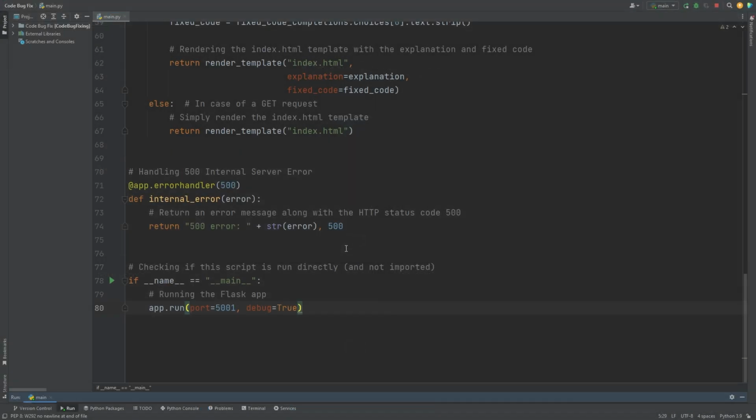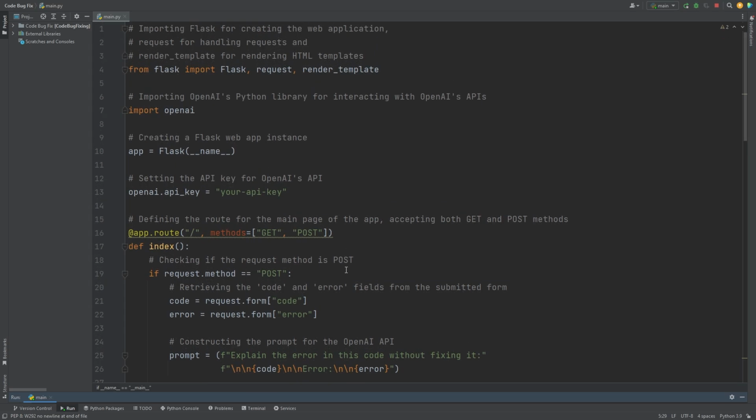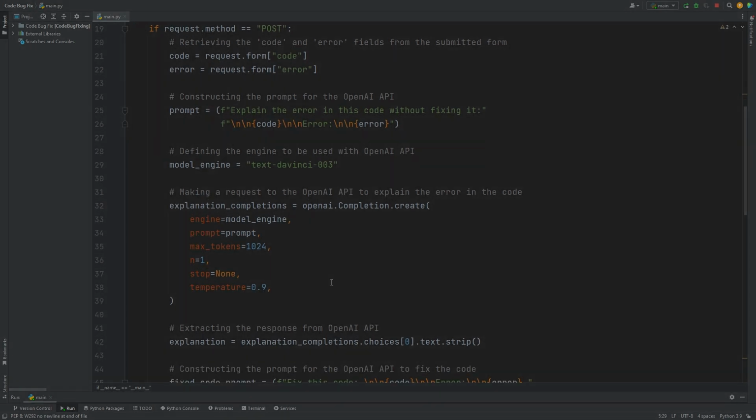So that summarizes everything for this video, in which we created our backend Python part, and in our next video we're going to be creating the HTML and CSS and also JavaScript to actually get this app running.